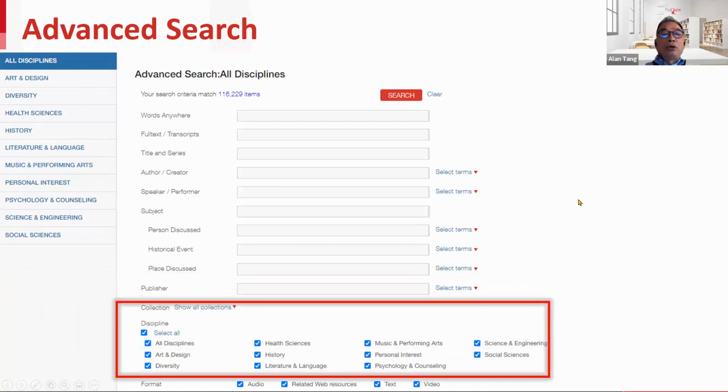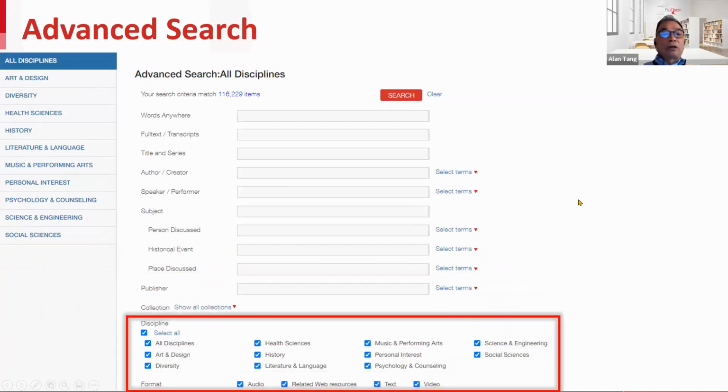And if you want to search across multiple disciplines, then you can go to the bottom part of the window, and there is a discipline selection here. From here, you can multi-select different disciplines. Of course, you can still select one single discipline if you want.